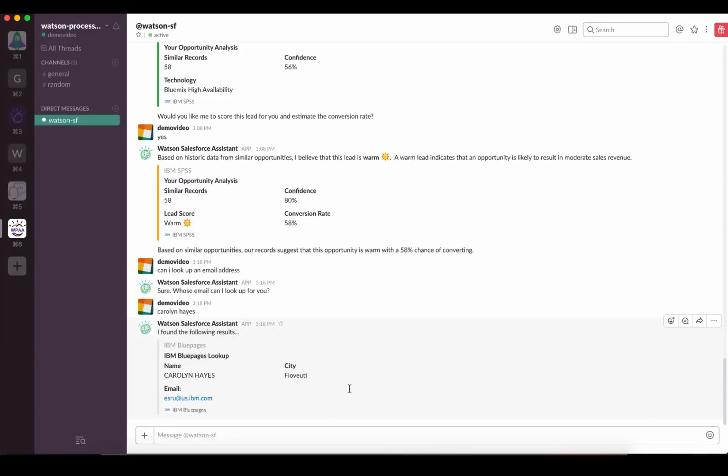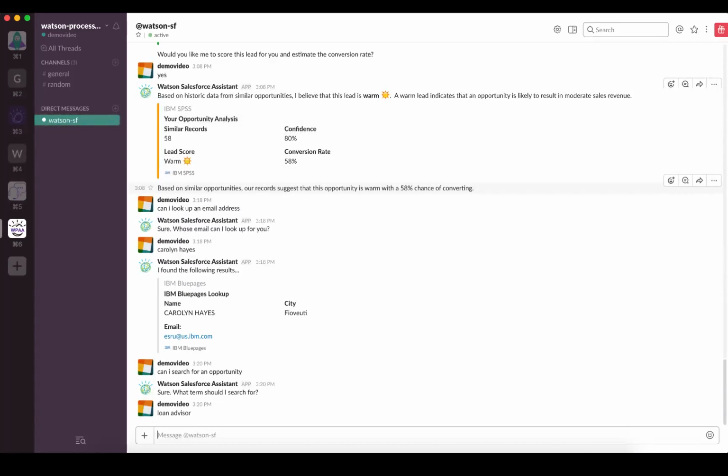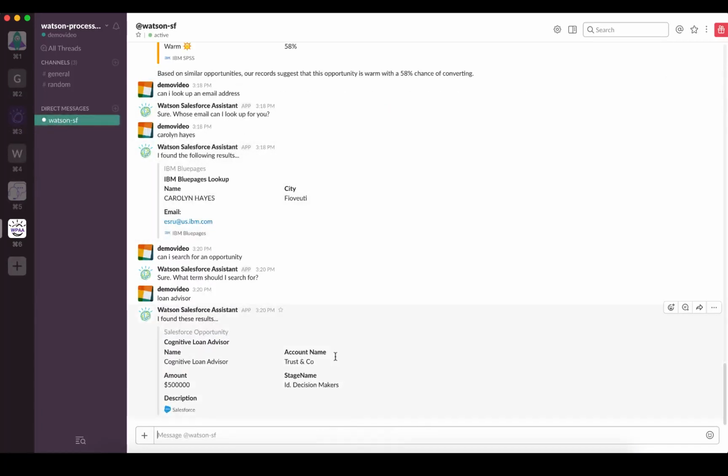Great, and now you can see with this mock integration with IBM Blue Pages, which is the IBM HR system, you can see that I have her email address right here, so I could go ahead and email her to find out what the latest on the account is. And lastly, I will show you how you could use Watson Conversation to also search for an opportunity in Salesforce. So I'll say, can I search for an opportunity? And let's say I say loan advisor. And you can see here that Watson has pulled up the loan advisor opportunity from Salesforce.